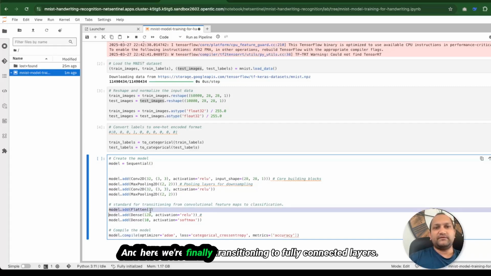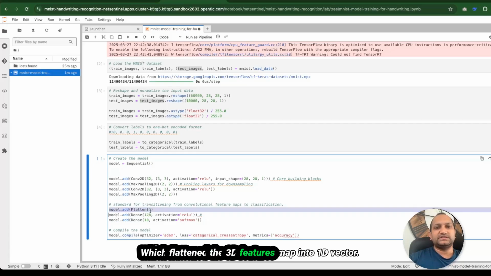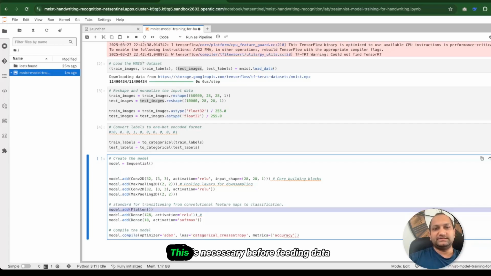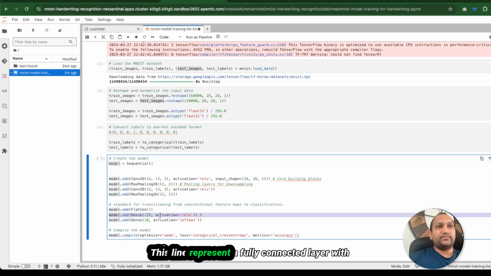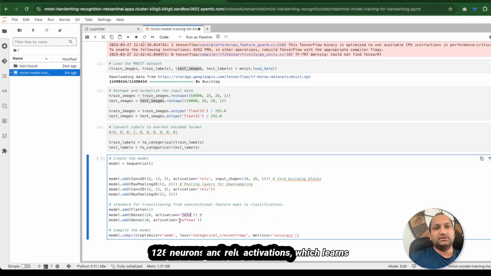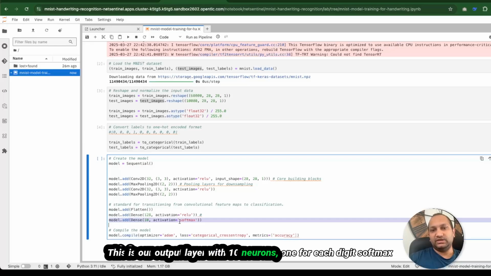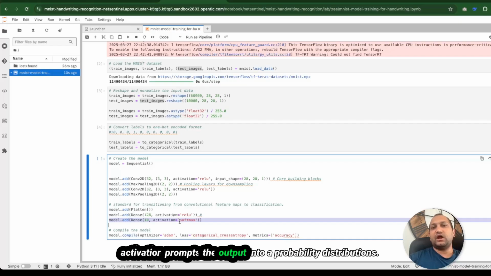And here we're finally transitioning to fully connected layers, which flatten the 3D feature map into a 1D vector. This is necessary before feeding data into dense, fully connected layers. This line represents a fully connected layer with 128 neurons and ReLU activation, which learns complex patterns from the extracted features. This is our output layer with 10 neurons, one for each digit. Softmax activation turns the output into a probability distribution.